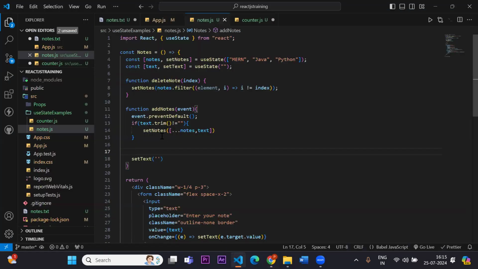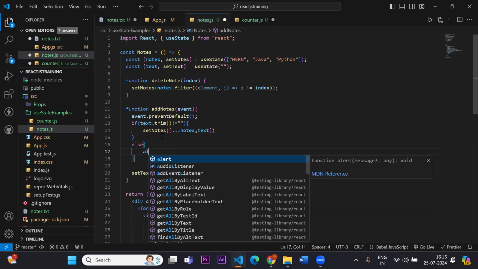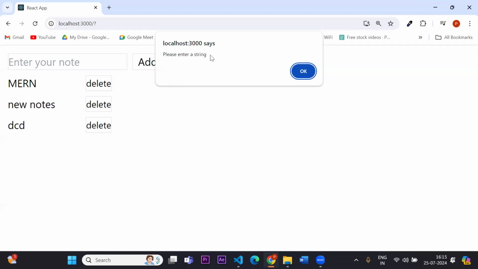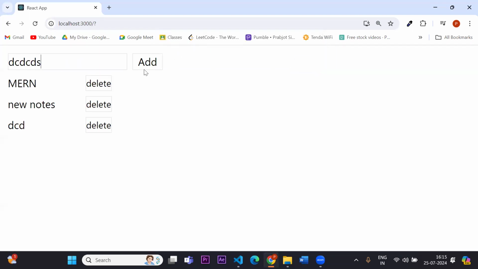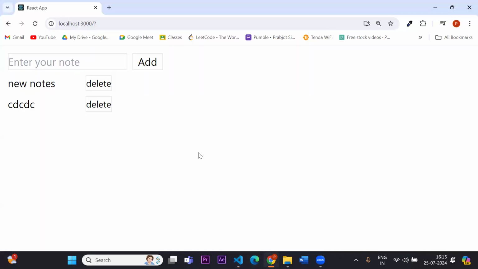And we can also create a small dialog with an alert box, which will say please enter a string. And if we write anything, let's add it and delete it. So that was the most basic functional application that you can create. So any doubts, anyone?